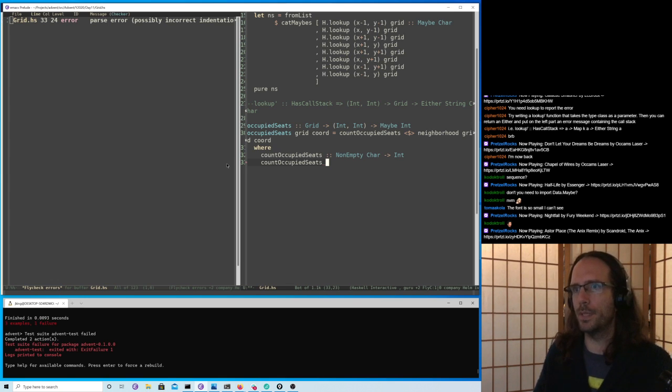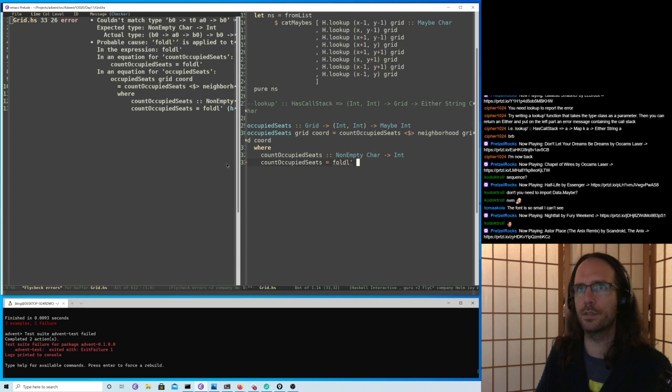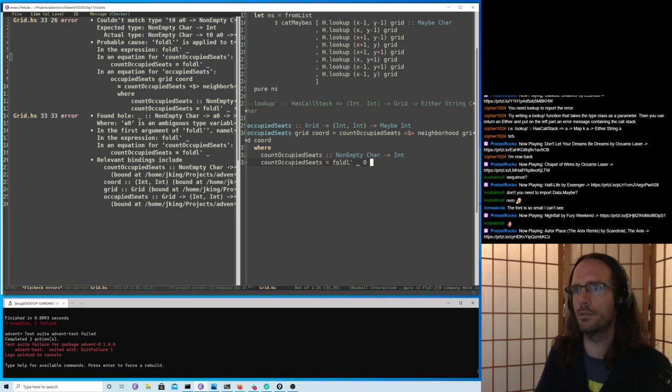So yeah, basically we're gonna fold over this non-empty list and just count the sharp characters. I think NonEmpty prime is gonna give us that one. Our starting value will be 0.